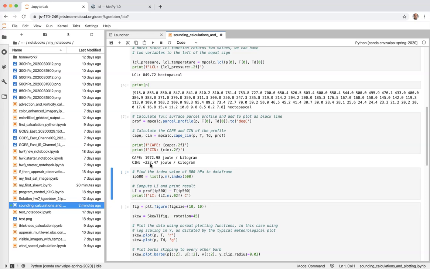And so the reason CIN is negative is because it is negative area. It is where the parcel path is to the left of our environmental temperature profile. And it's energy that we have to gain to overcome to realize the CAPE that's there.